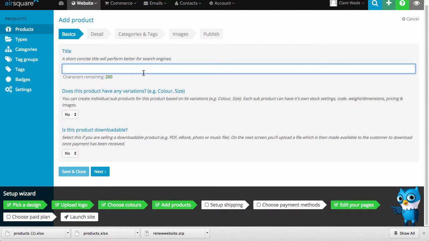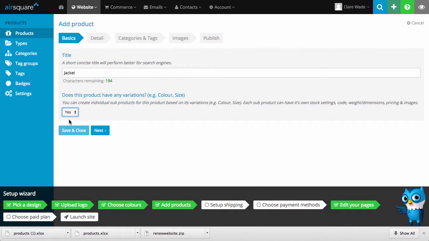So we're going to call this product jacket. Does this product have any variation? So if this product has variations of size and colour, you would tick yes here. Just going through to the next line, which is going to disappear because I'm going to choose yes here. But is this product downloadable? So you can sell downloadable products on AirSquare, and there's more information about that in our help documents. So you can have, you know, a PDF, an ebook. There's a wee bit of help written there about that. So we're going to choose yes, because my jacket does have variations of size and colour.